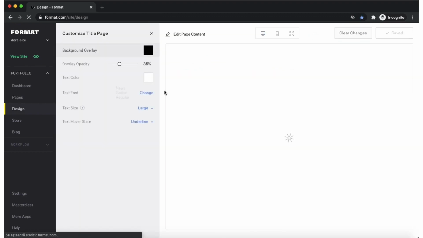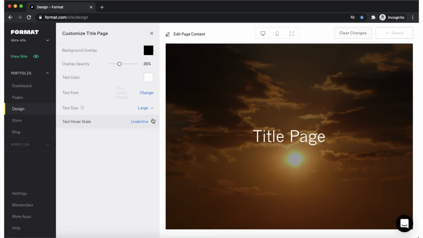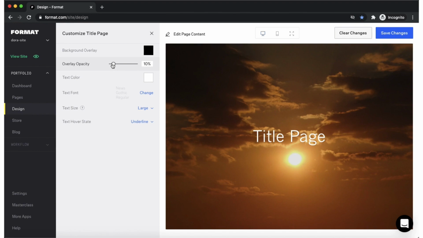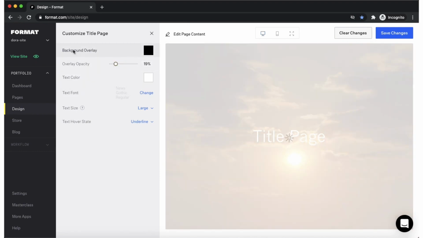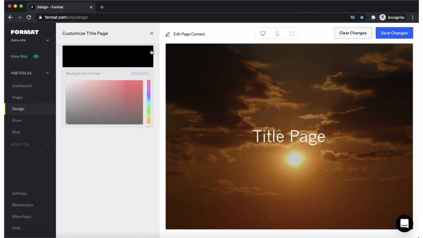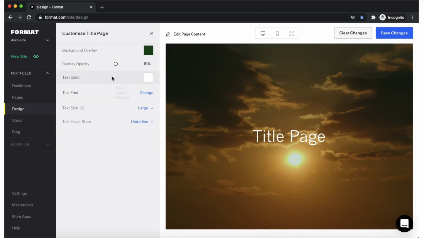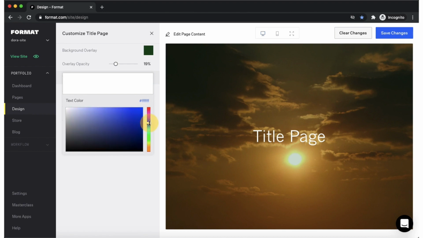This will bring me to a one-to-one editor for the title page that I have created, from where I can change the overlay opacity of my title page, so the overlay opacity that this background image will have, to say 10% over here. You can change it to 0% if you don't want your background image to have any overlaying color at all. You can change the background overlay color from the default black to any other color that you choose. You can then change the text color from the default white to any other color that you choose.